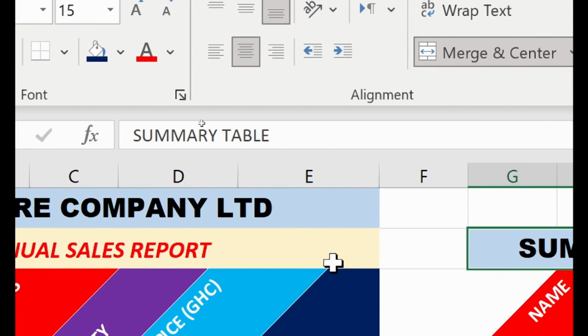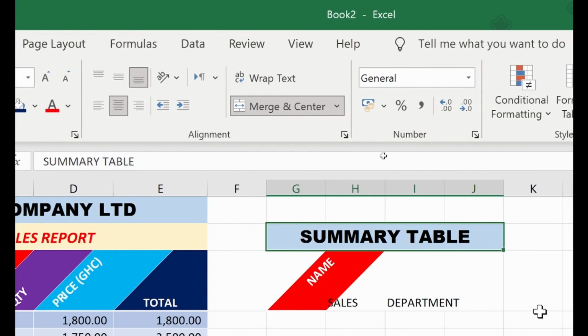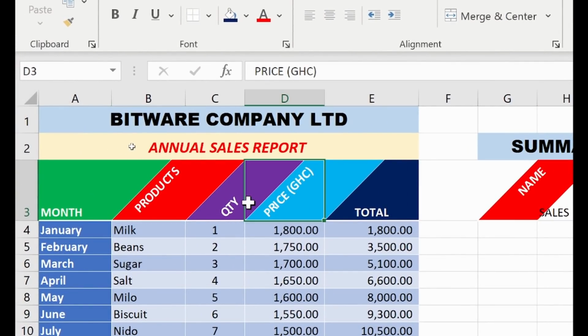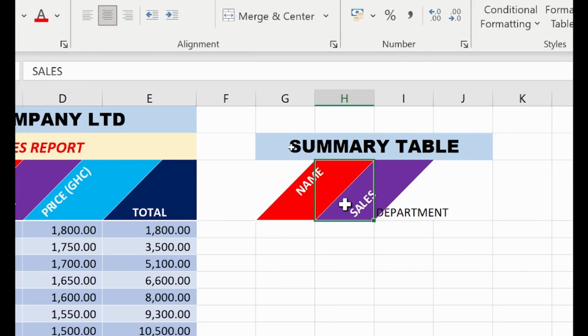Now Format Painter is like copy and paste, but it doesn't copy the text and it doesn't paste the text. It only pastes the formatting. It pastes the styling. It is so interesting. So it is one tool or feature in Excel that makes work very, very easy.